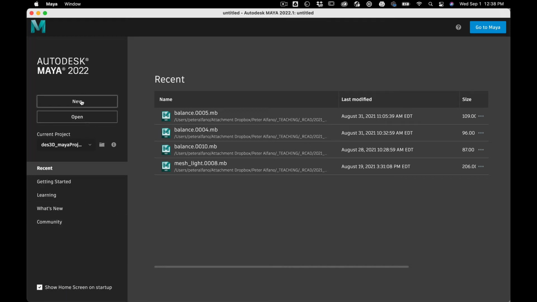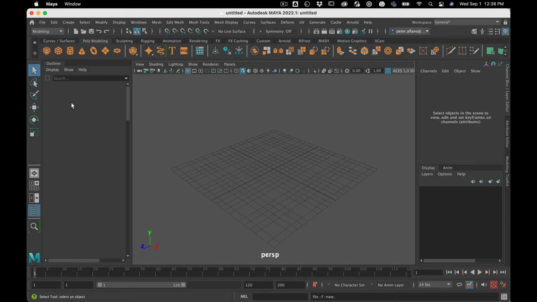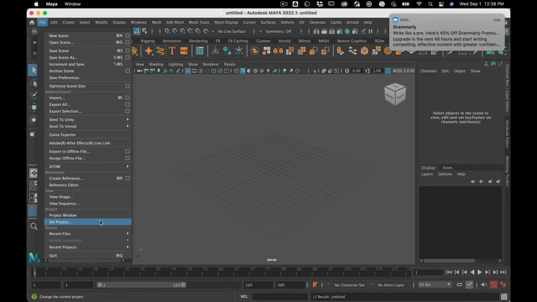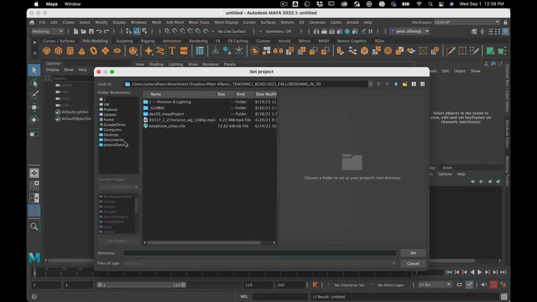Okay, I'm going to start from scratch. Build another kind of simple composition, and then introduce some new topics. So, first order of business, just if you haven't done it already, set your project to wherever you are working.